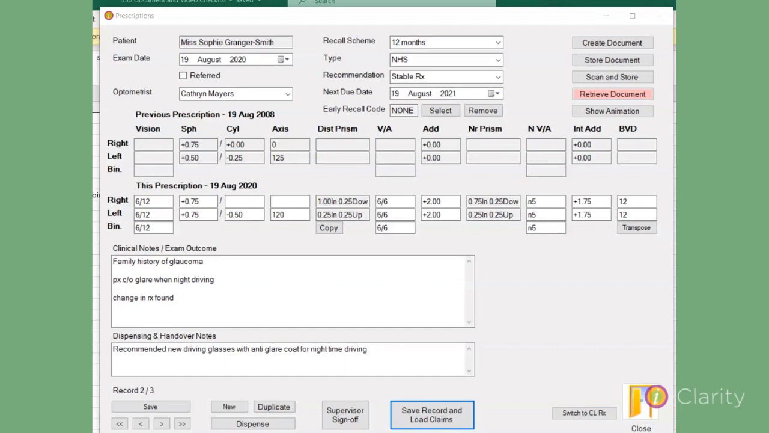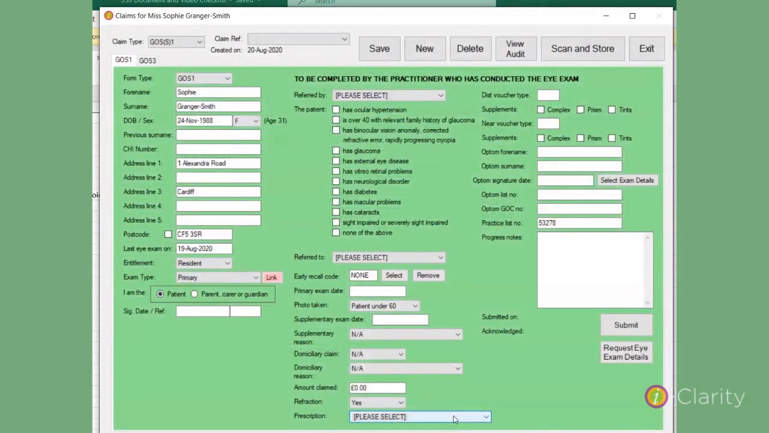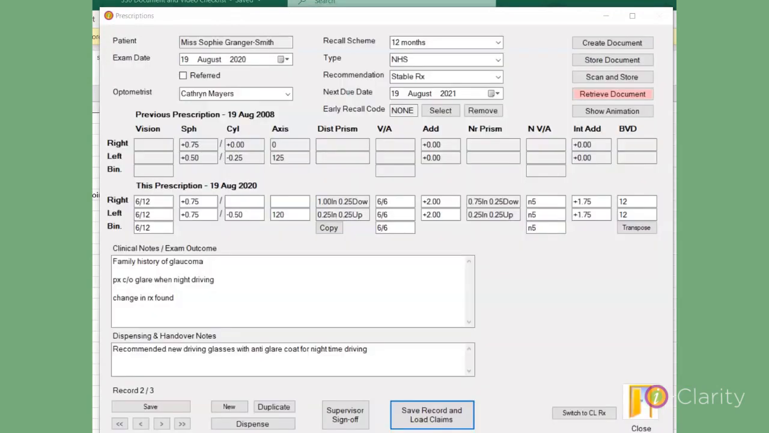There is also a button to save the record and load patient claims. If in the future you need to duplicate this prescription, there is a duplicate button. This creates a copy of the selected prescription, including the fields at the top of the form.